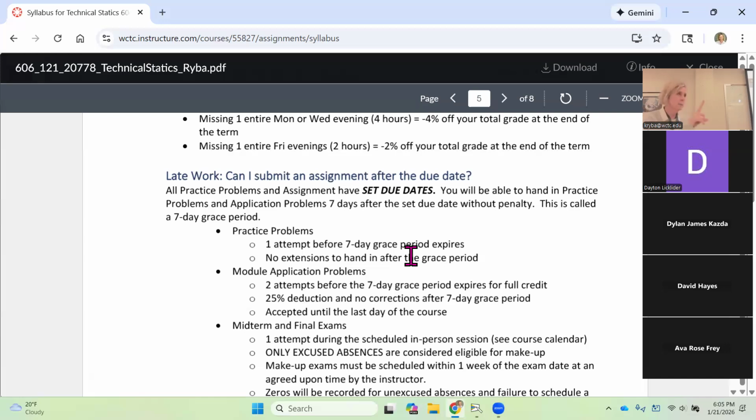Now, for practice problems, as I told you, you get one attempt. And the only time I accept practice problems is within that window of the 7-day grace period. After the 7-day grace period expires, I don't accept those practice problems anymore. They go to a 0. So you're not eligible for those. But application problems, your homework, I accept till the very last day of the term.